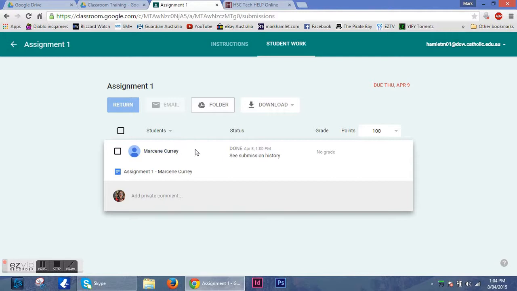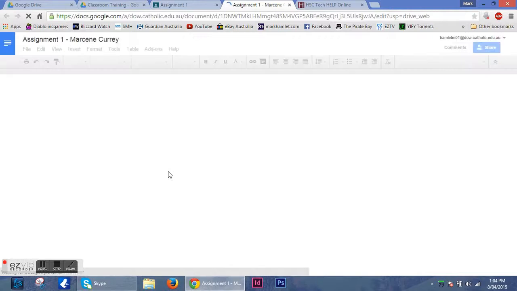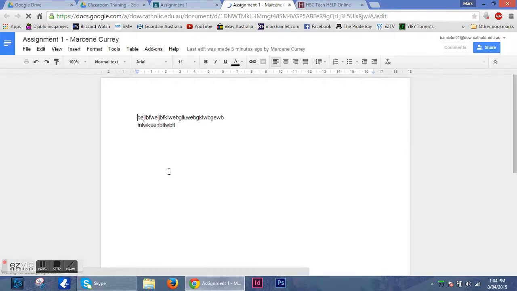By clicking on each individual student in the assignment section of Google Classroom, you will have access to any work that they have submitted. Here, it will automatically open up in Google Drive. In Google Drive, you can highlight, edit, and even make comments on the work that the students have submitted.